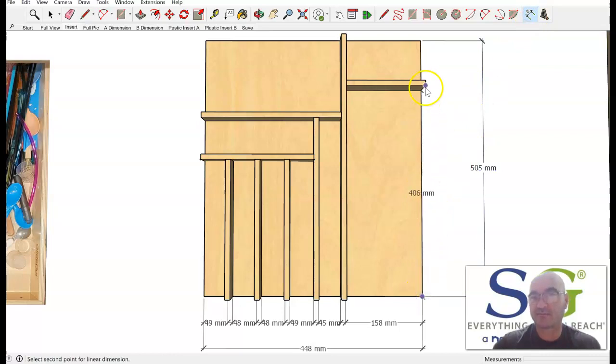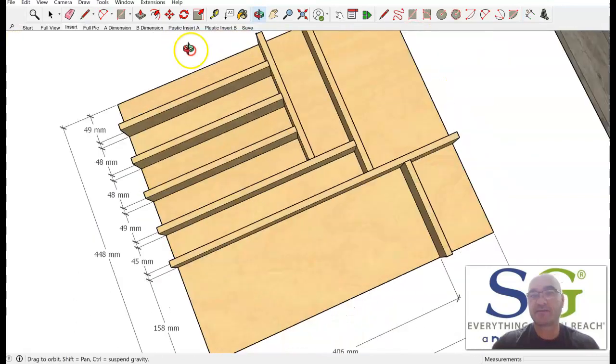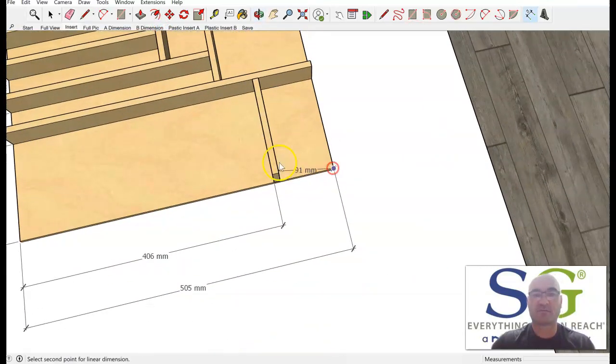I'm going to go to this corner, avoid this corner, bring that out where it's clean. Do the same thing here. Make sure you get to where you can see that well. Orbit around.